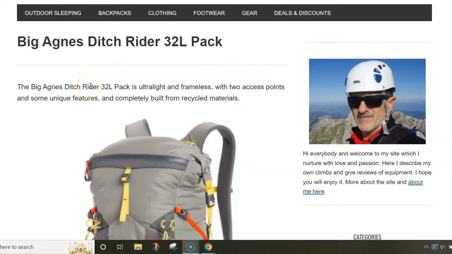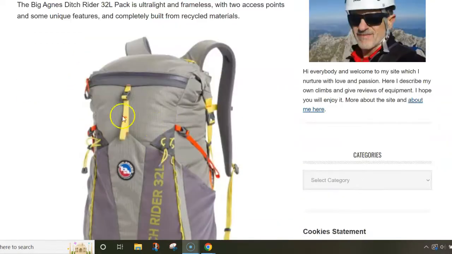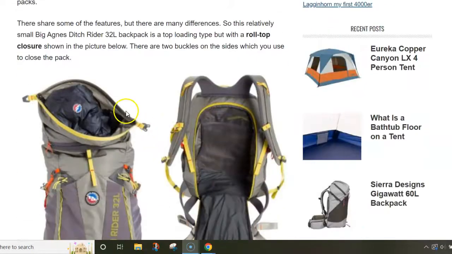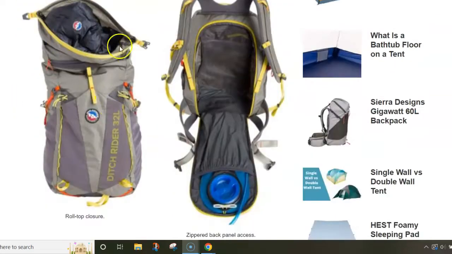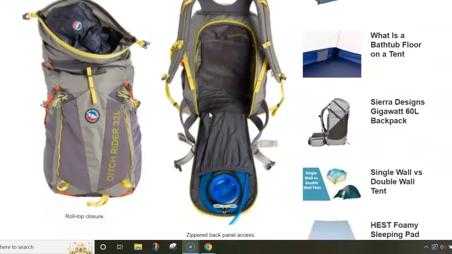This is a pack from a series of 6 they launched for this season. So it looks good. This is a front view and I would start from the access points. The pack has a roll top closure, which you can see here with 2 buckles on the side. And there is one large U-shaped zipper behind the back panel, so you can open the pack completely. This is a bit surprising for a pack of this size.